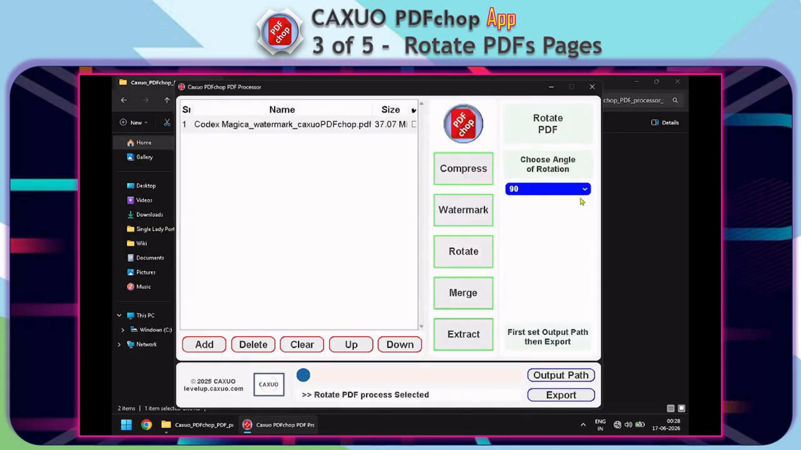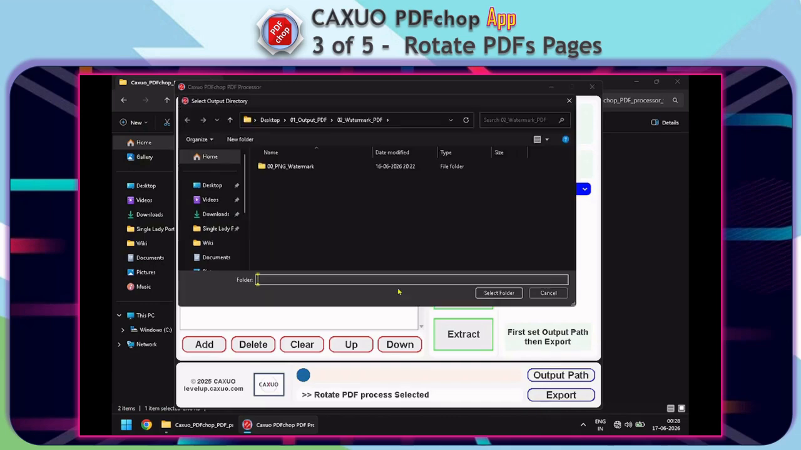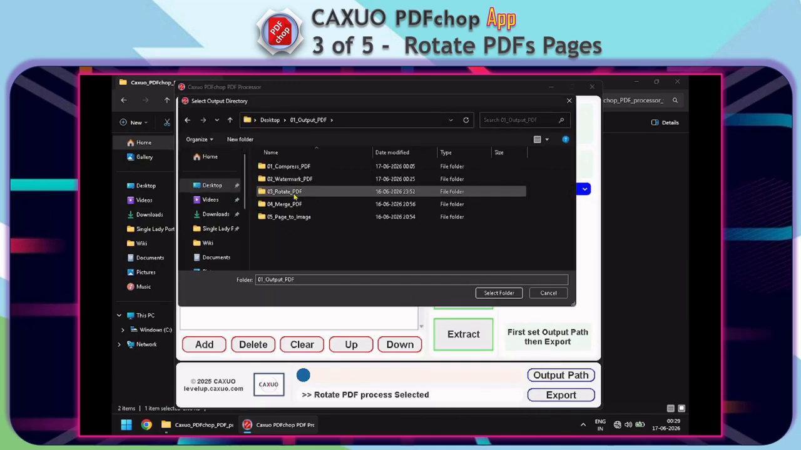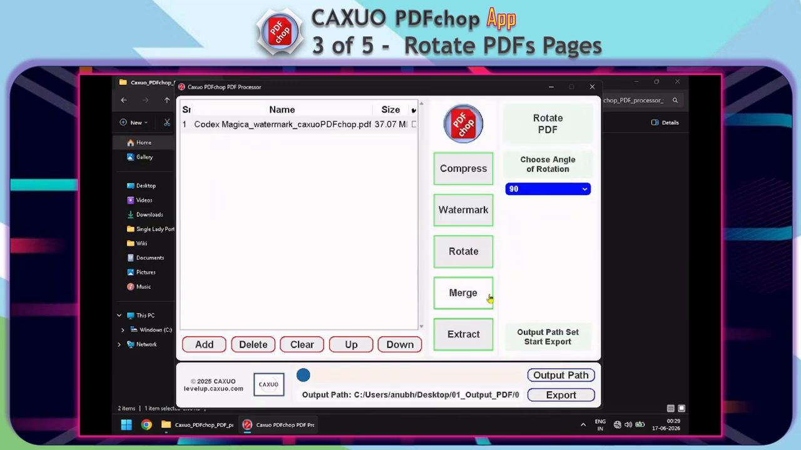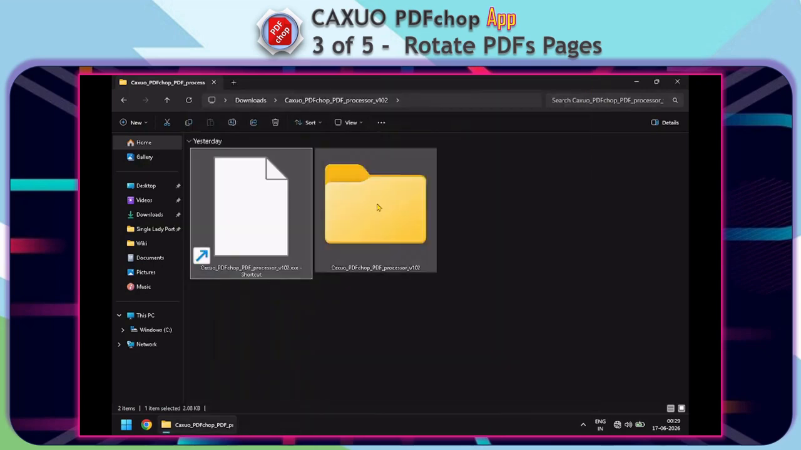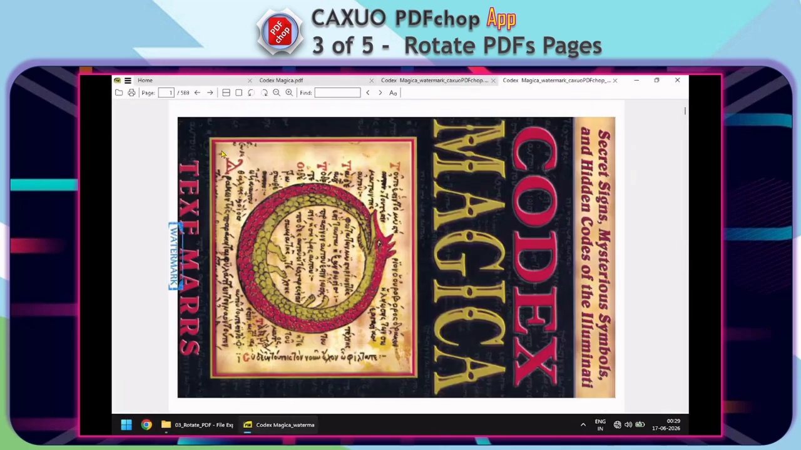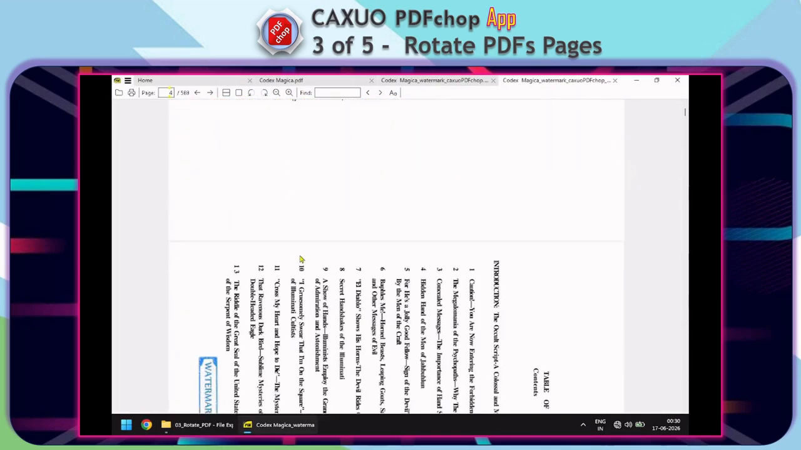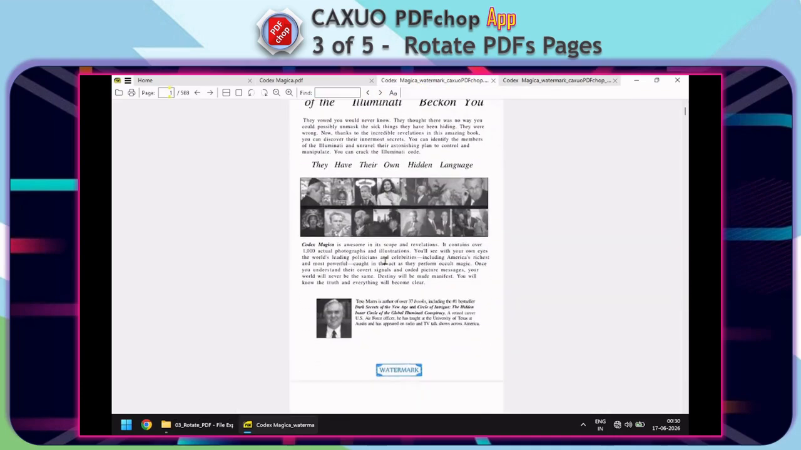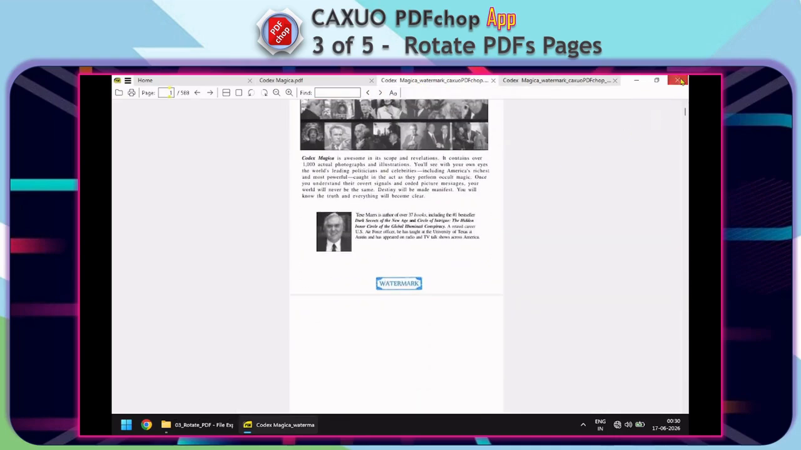In the preferences for Rotate process on the right, we can see drop-down which contain angles you can choose from. Then set the target folder to save the rotated PDFs with Output Path button and hit Export to start the rotating pages of PDFs. Then let us jump to the target folder to see the results. And here we will notice that now all the pages of this PDF are rotated by angle we have chosen. And then as we can compare this with the original PDF.